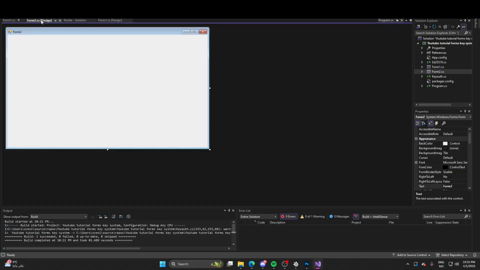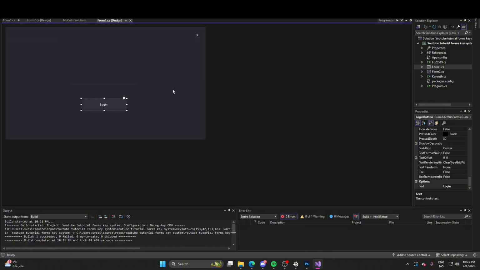If you want to make the UI a little nicer here, you could do that too. Just maybe add some text up here, logo, whatever you want. I'm not going to do that because this tutorial has to be quick.